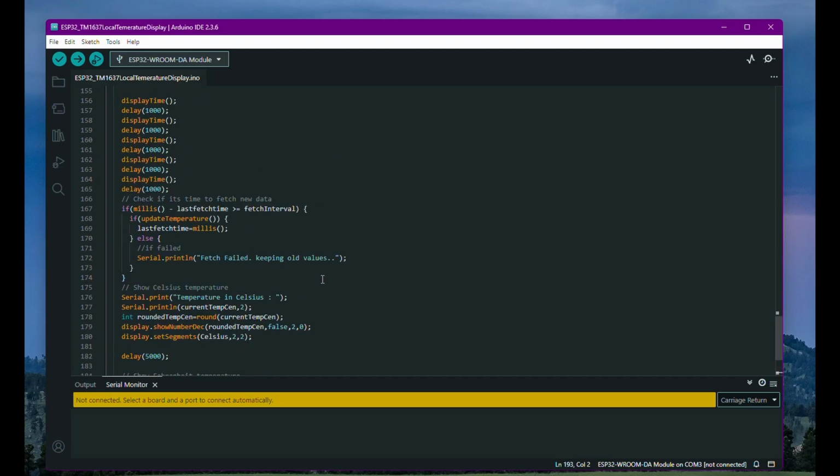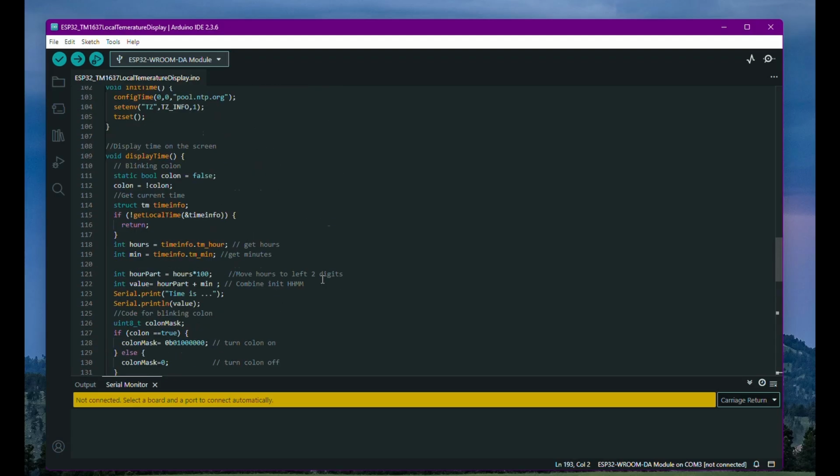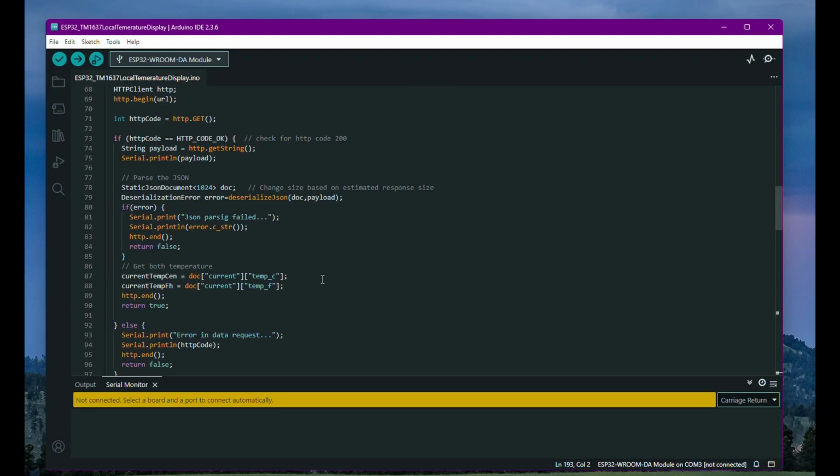We can see shortly how this works. I will just update the Wi-Fi password and the API key and upload the code, and then we'll come back again.